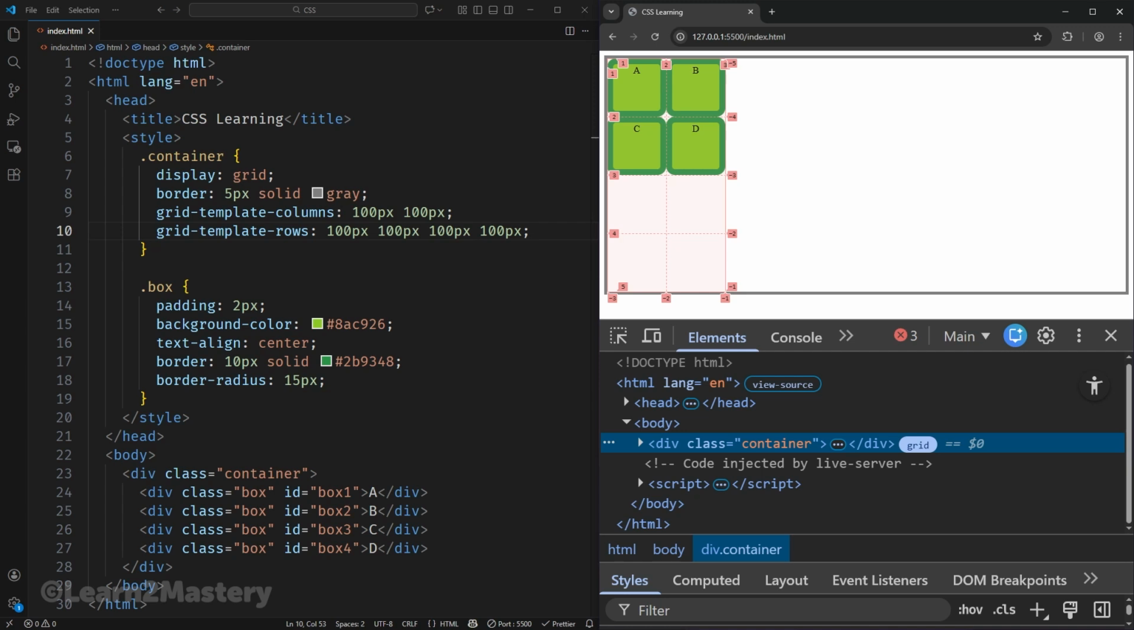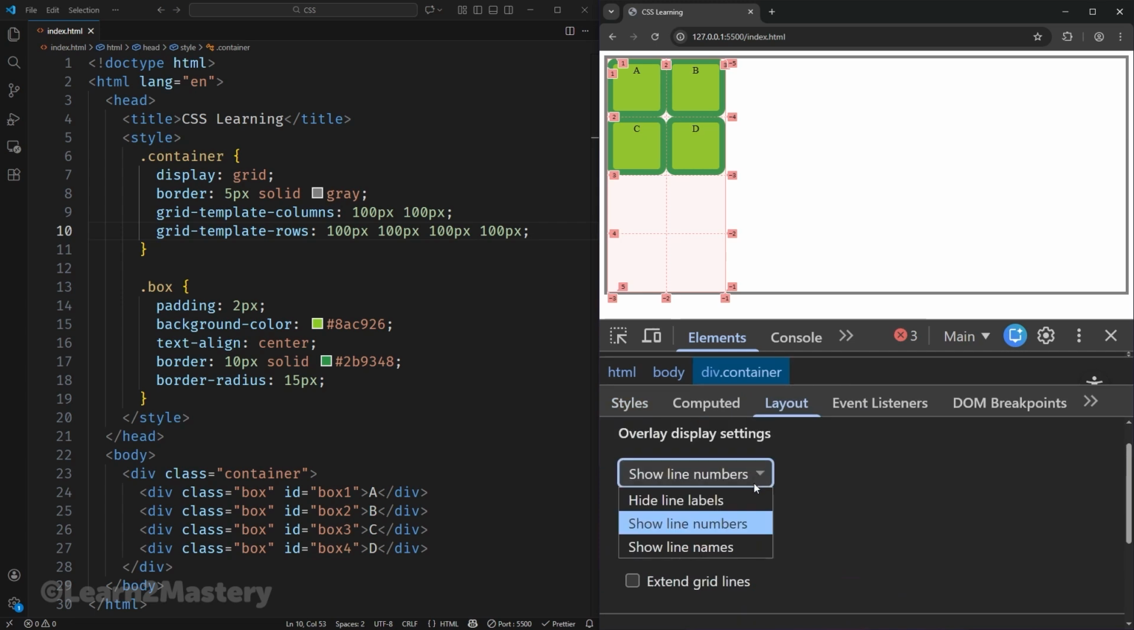There's also a Layout tab in the Dev Tools. From there, we can turn grid options on and off, like showing line numbers. We can also see track sizes. Tracks simply mean rows or columns in the grid. Right now, all the cells are the same size.